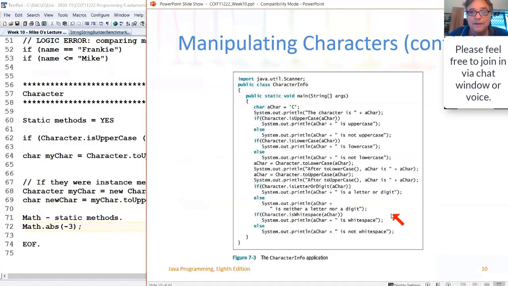Righto. So checking if it's uppercase or lowercase is easy. isUpperCase, isLowerCase. Converting is easy. Just go toLowerCase, toUpperCase. Checking if it's a digit or a letter: isLetterOrDigit. And all sorts of things like that. There's heaps of other methods there. So if you're trying to do something with characters, or trying to see if a character contains digits or decimal places or whatever, have a look in the Character class. There might be a method there for it. Save you a bit of work.